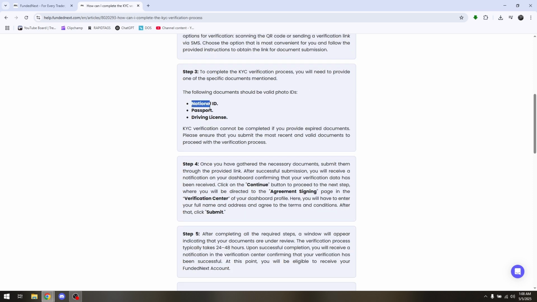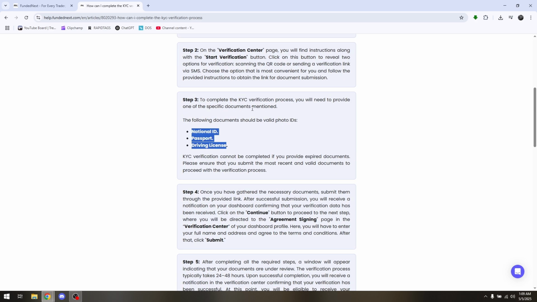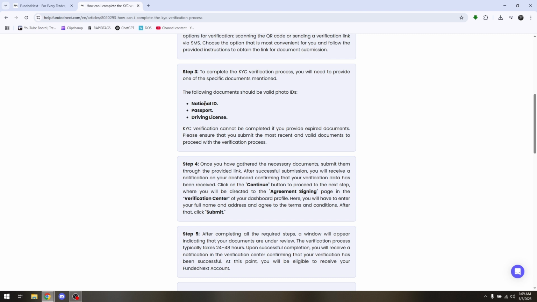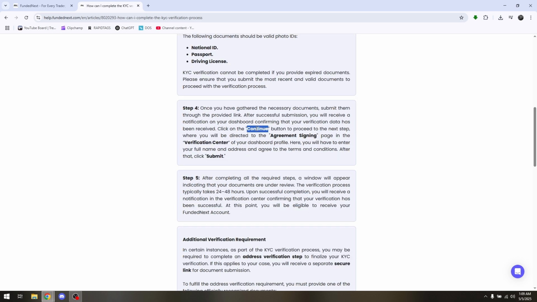And now these are the documents accepted for you to complete the KYC verification process. It's going to be either your national ID, your passport, or your driver's license. Now once you have submitted all of those, you will be provided with a continue button.